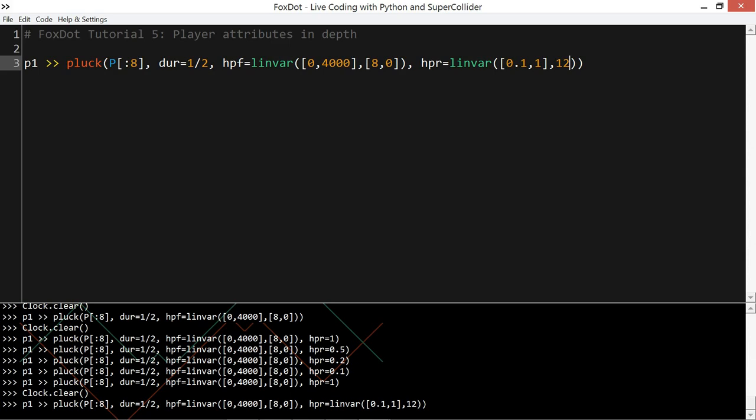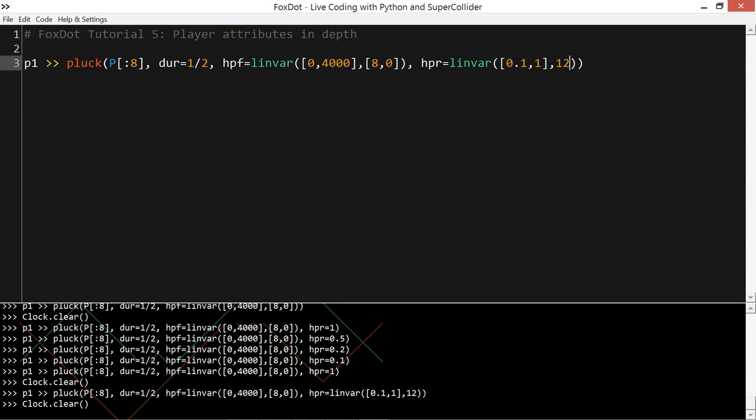So I set the different total durations of the linvars, 8 for the high pass filter in total, and 12 for the high pass resonance to get some variation as we play it. And we can do the same for the low pass filter.